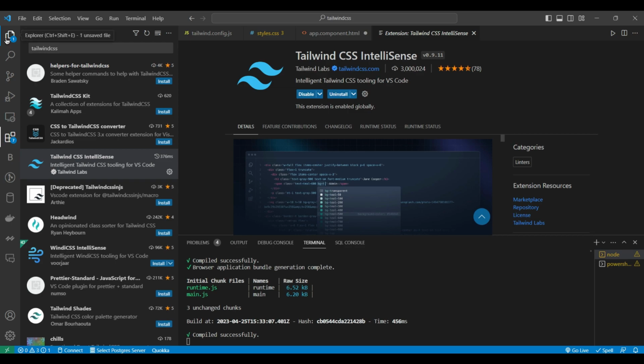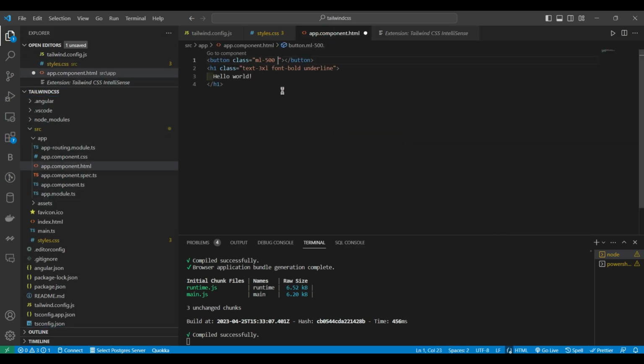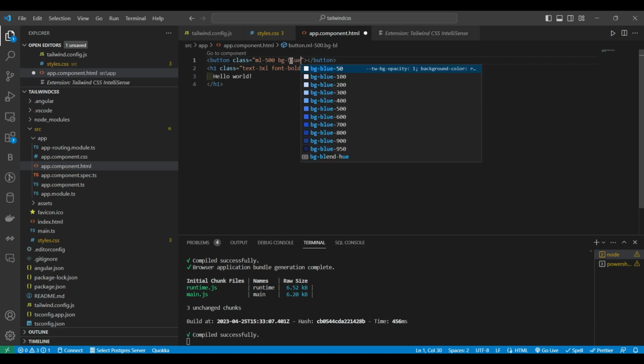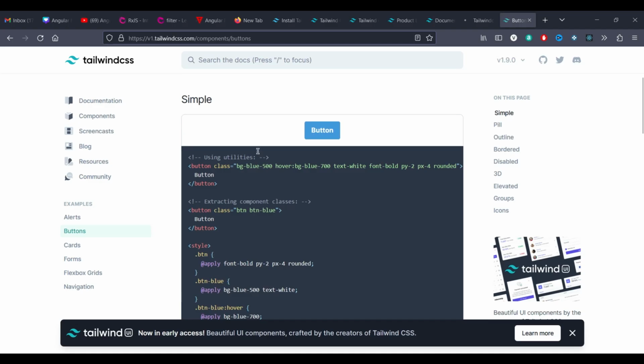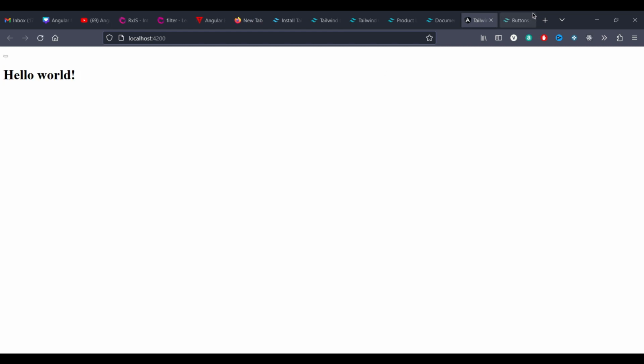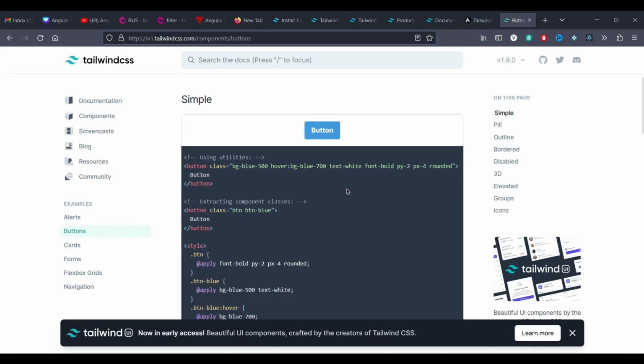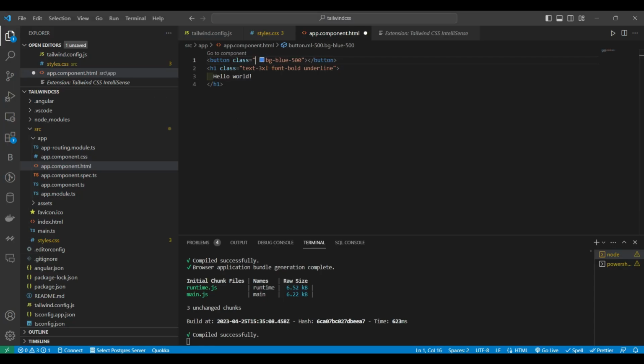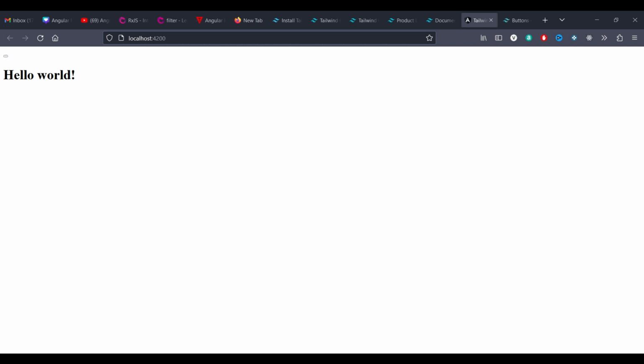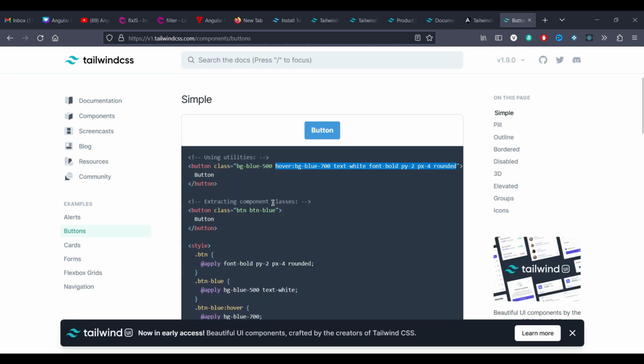Now I have it over here, right? Now let me type here BG, blue. See, I'm getting the options here. So let me give this color 500, save. I think the size has to be mentioned. So let me copy this itself. Copy, let me remove this ml 500 and let me paste that. Why it is not coming?